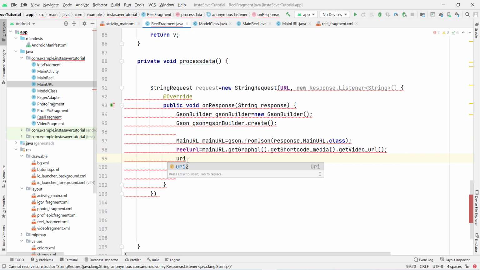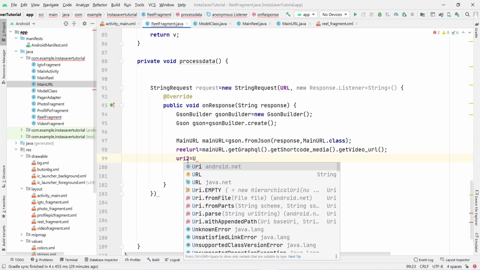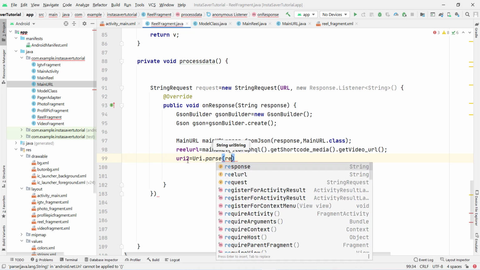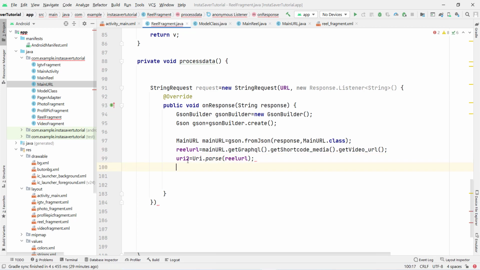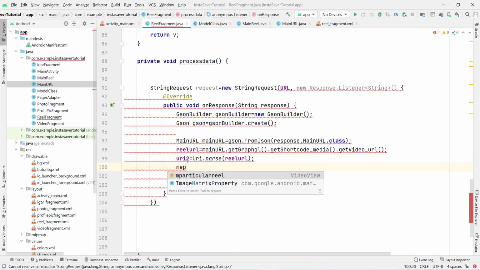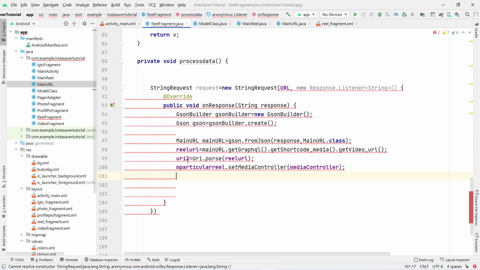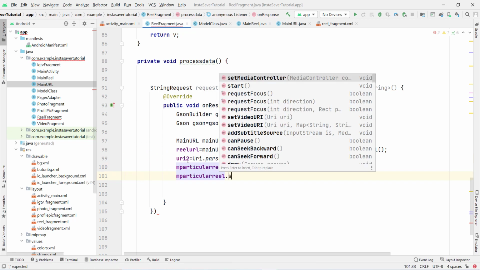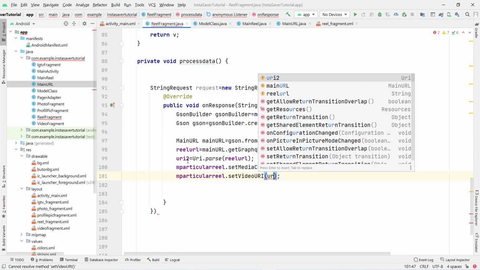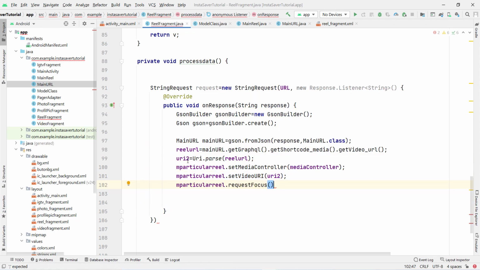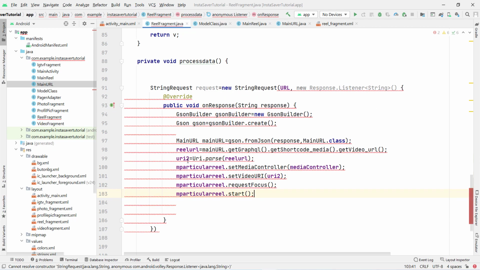First of all, I can use here uri2, because I want to convert this normal URL into a URI to play the reel inside our application. So I have to pass inside this reelURL, and now I can directly start playing this inside our particularReel.setMediaController, and inside this the media controller, then particularReel.setVideoURI, and inside this we can directly pass this uri2, and then particularReel.requestFocus, then semicolon. Now particularReel.start. This is done. Now it will start playing the video.